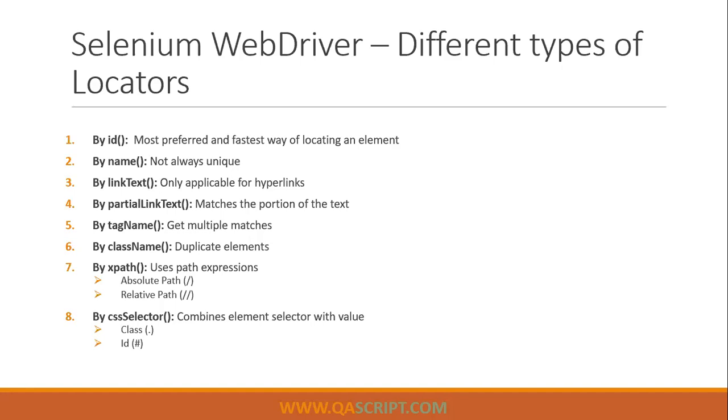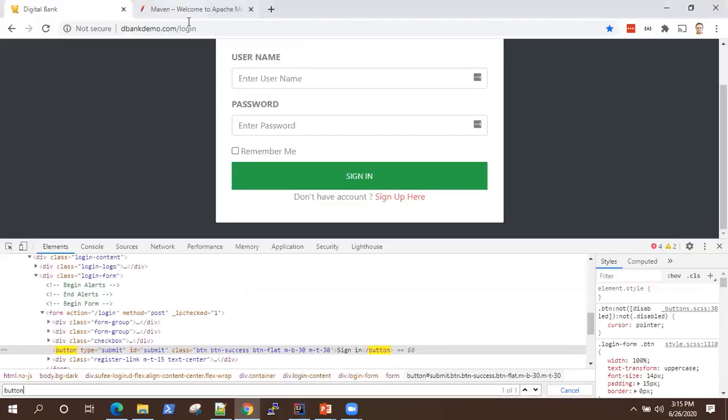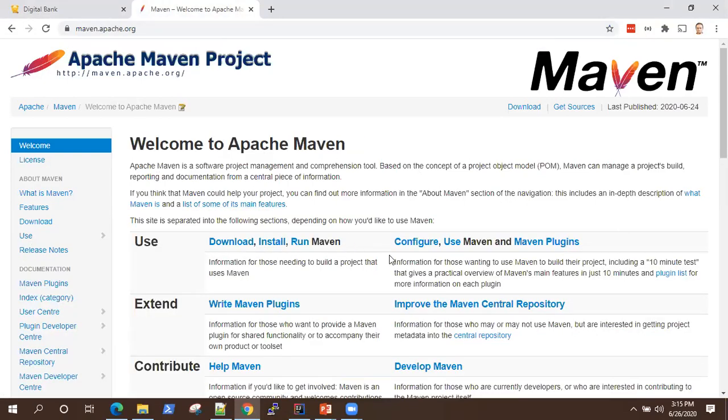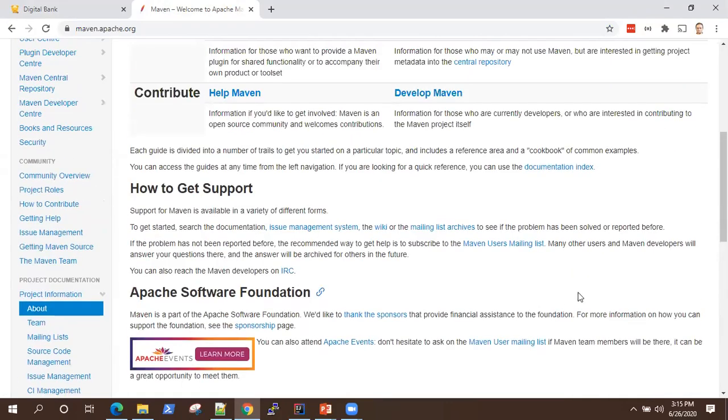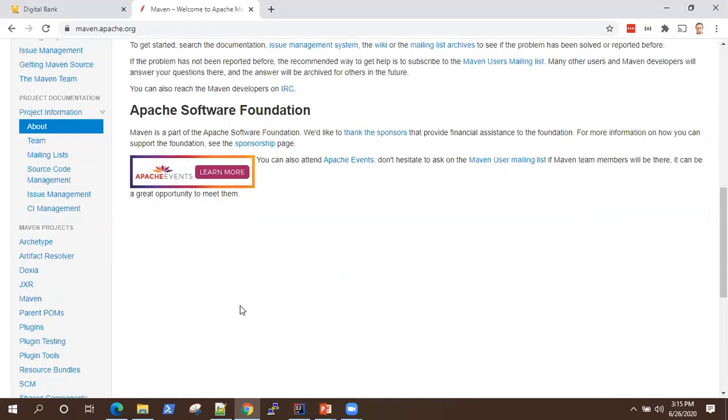So whenever you have an ID for an element, just go for it. Don't think about whether you want to create an XPath for this or not. You should use an ID, hands down. So let's see a practical example of it. For this video, I'm going to use this particular website, maven.apache.org, because it has a lot of links and other elements which I wanted to show you through the locators. So that's the reason I'm using this.